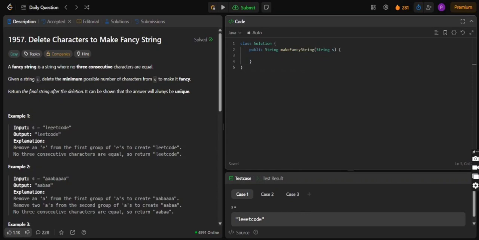It can be shown that the answer will always be unique. Okay, so as for example number 1, the input string S is given as "leeetcode", and the output here is given as "leetcode". We can see that the frequency of E in the word has been reduced from 3 to 2. To make it fancy, we can have no three consecutive characters in the string. So we will delete one E from the original string and then return the resulting string as the output.